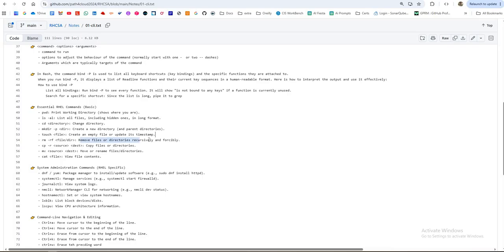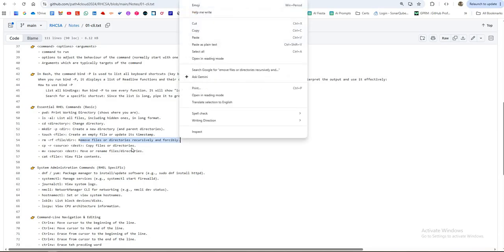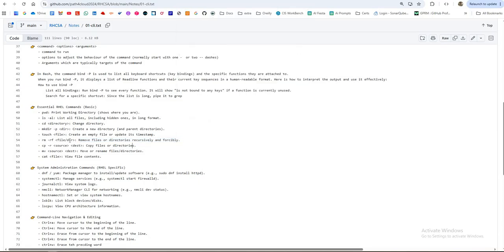rm -rf removes files and directories recursively and forcibly. It will not give you any prompt; it will go and delete directly, it will not ask whether you want to delete or not. If you want the prompt, just remove this f.